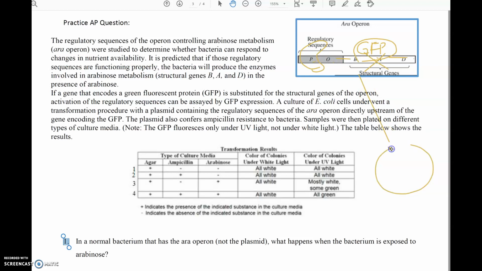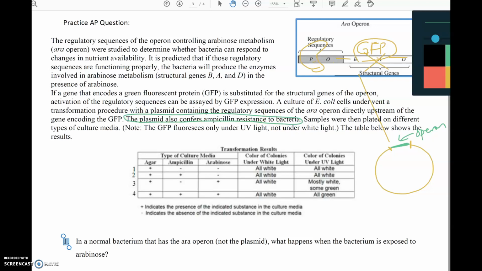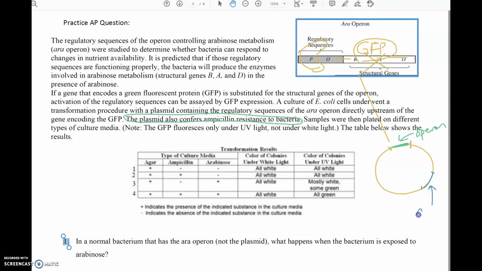So remember, a plasmid is a circle of DNA that bacteria usually have, and it usually gives them some kind of a benefit. In this particular case, this is the GFP gene operon we're sticking in here. But somewhere else on this, if you read, it says that this plasmid also confers ampicillin resistance. So already on this plasmid, in addition to the GFP, there is also a little section here, and this gene makes them resistant to ampicillin, meaning if they're exposed to the antibiotic ampicillin, they won't be killed by it.